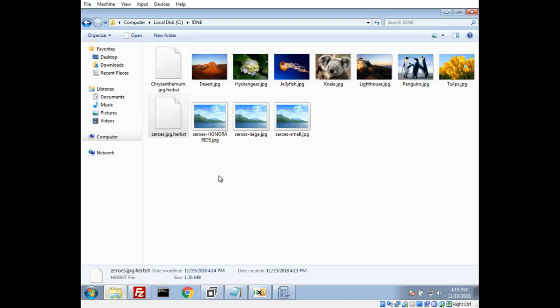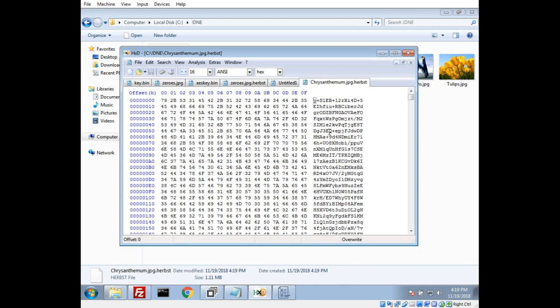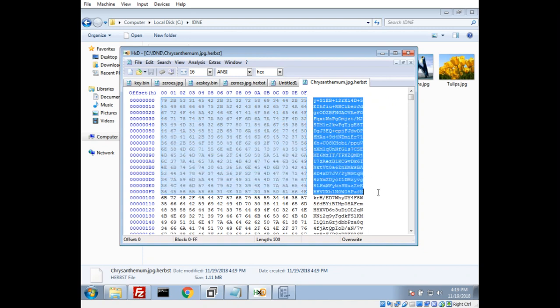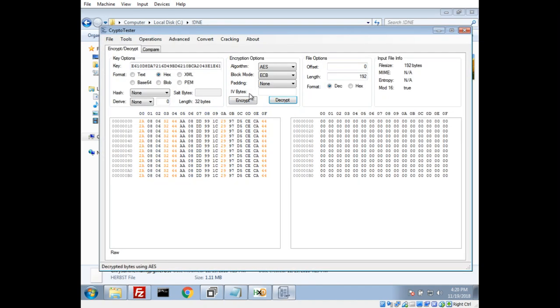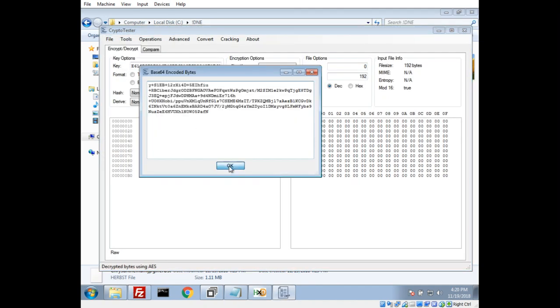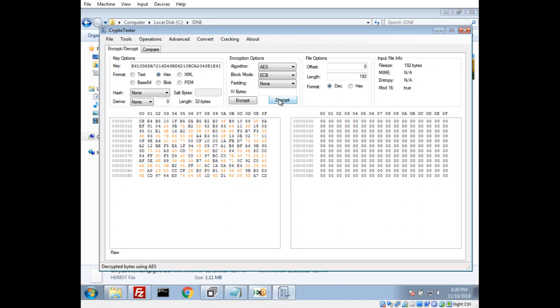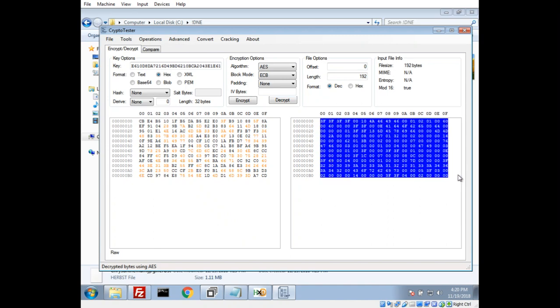Okay. So our beloved chrysanthemum has been encrypted. What shall we do? Let's try to decrypt it with our key we stole. Let's go ahead and import that as base 64. All right. We already have our key in place. And it kind of looks like the chrysanthemum file, maybe. Maybe not really.